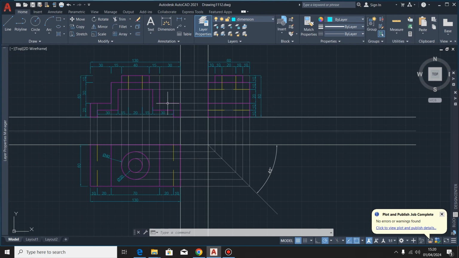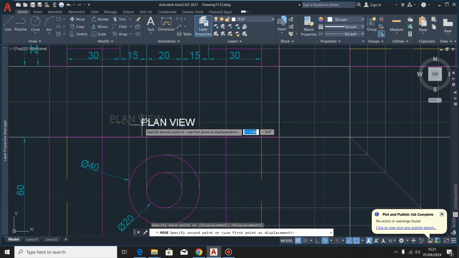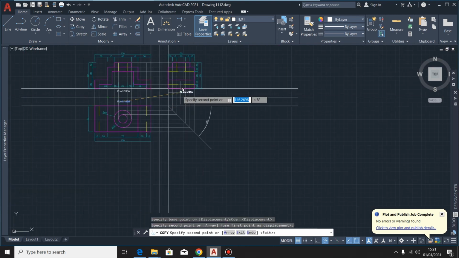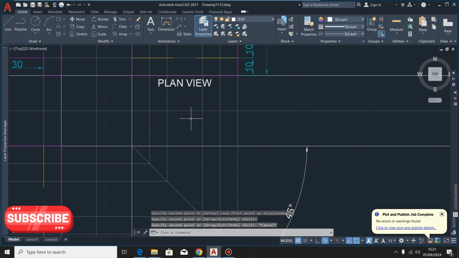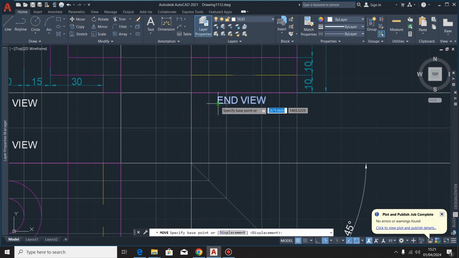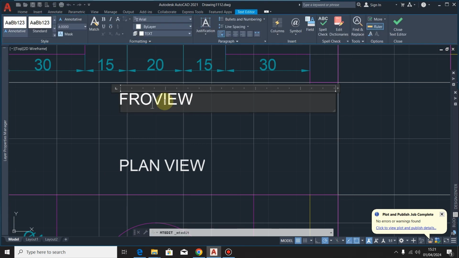So I think that is it with putting the dimensions. What we are left with is to put or to label these views. I'll activate my layer for text. Now use the text command. Now copy it to these other views, and after that I'll keep on editing this text. So this is end view. That's the front view.